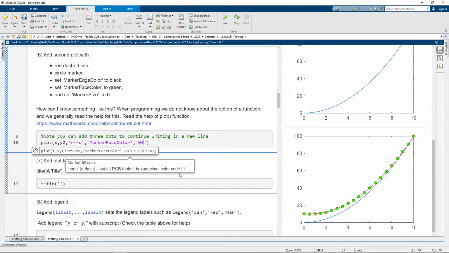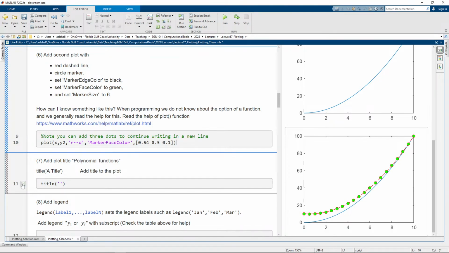Let's just try any random color, like 0.5, 0.4, 0.5. I don't know which color this is, I'm just making up random numbers. If you want to use RGB, this is for when you want your own custom color. So that gives me this brown color. But for here, we just use the short name, the predefined color.